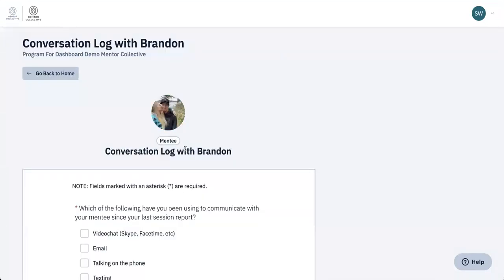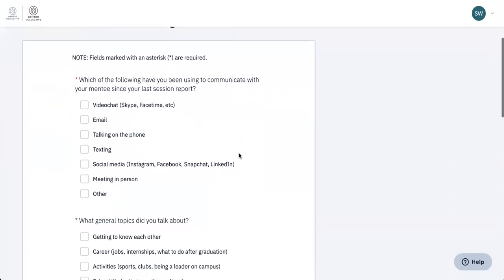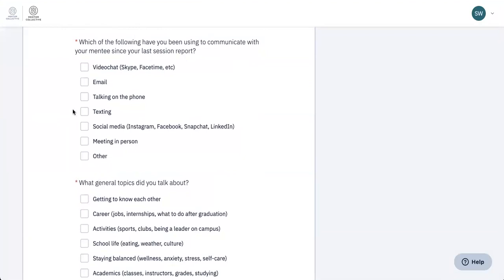This is another example of a survey that might look a little bit different in your program, but it's great for demonstration purposes. So right here, Sherry is looking at a conversation log survey to log a conversation with Brandon. Sherry will see questions like this. Which of the following have you been using to communicate with your mentee since your last session? So let's say they've been connecting via video chat.